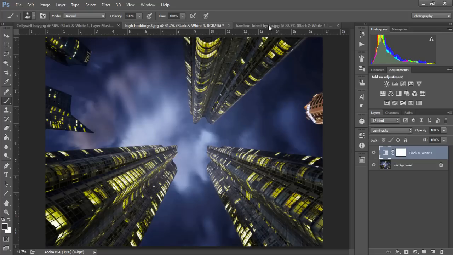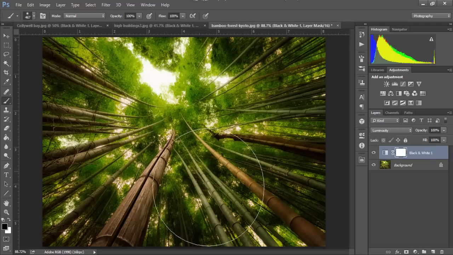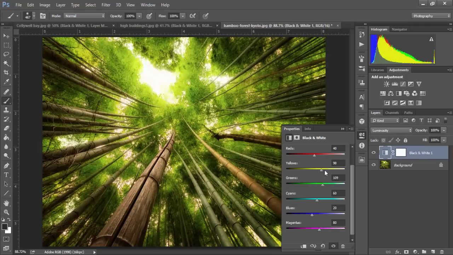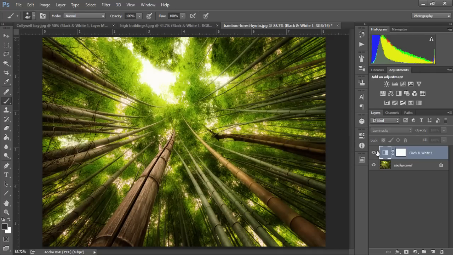And just to reinforce this idea, I have a shot here from a Kyoto bamboo forest, and if we open up the black and white layer, I can make specific changes to the trees. I can brighten them up through the green and yellow sliders, and I can even affect the trunks of the trees here by using the red slider. So I can brighten them and darken them as I see fit. And there's the before and after.